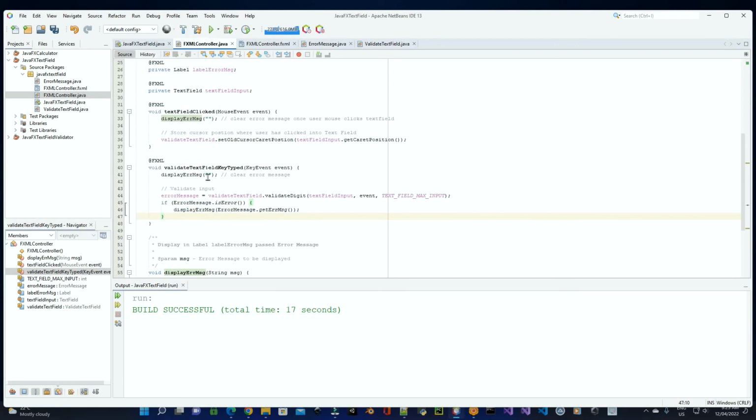Now, once again, obviously, every time the user types in a character, we just want to clear that error message first before we validate the actual input. Now down here we actually set up the object. So what we're doing here is for the object we've created, we're making that equal to the return from this validation class itself.